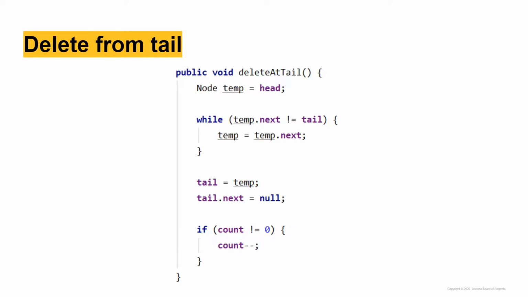And then since temp is pointing to tail, tail still has a reference, so it's not deleted quite yet. We have to set tail.next or temp.next, either way, equal to null. And then we'll completely sever that node from our linked list, and it will just be deleted. And then again, if the count is greater than 0, take the count down.